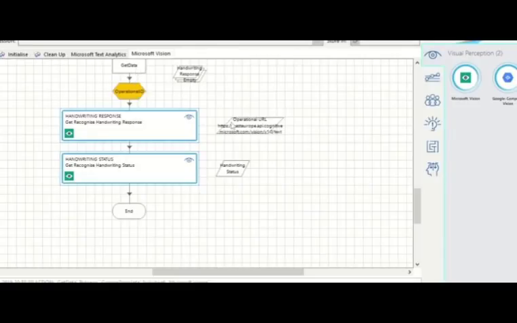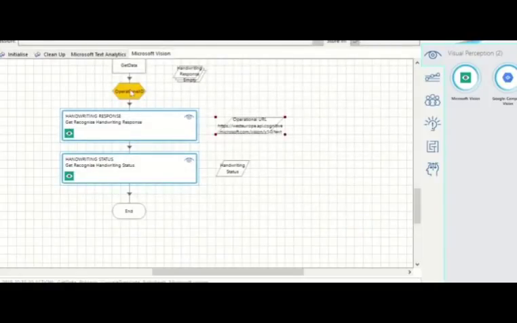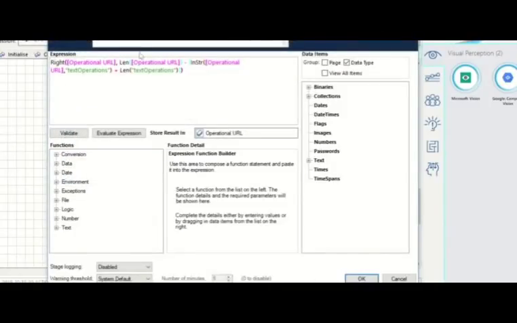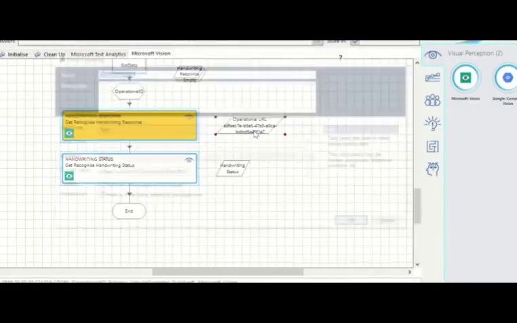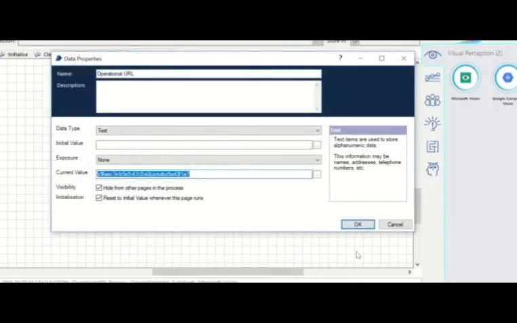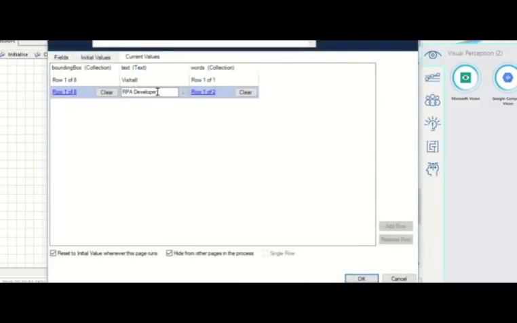Let's see. I have taken the content from the collection. It's there. Now I'm doing one more step to get this operation URI alone. So I got the operation URL. This is the operation URL. So let's check the status. It should yield positive. So the handwriting response, we got it. It is "Vishal, the RPA developer."